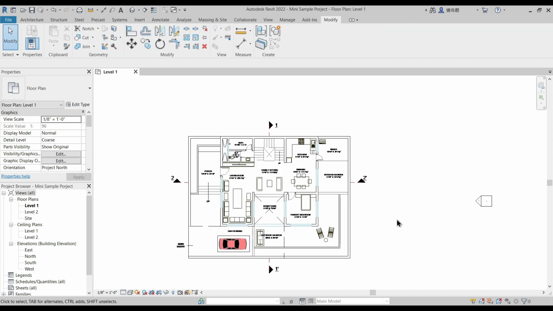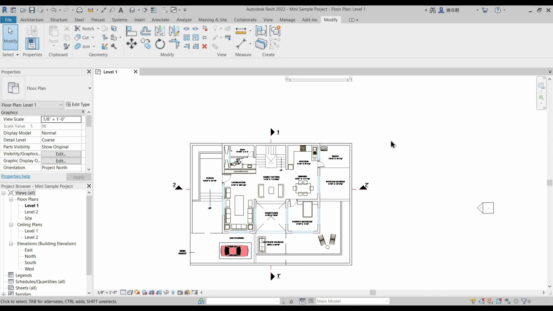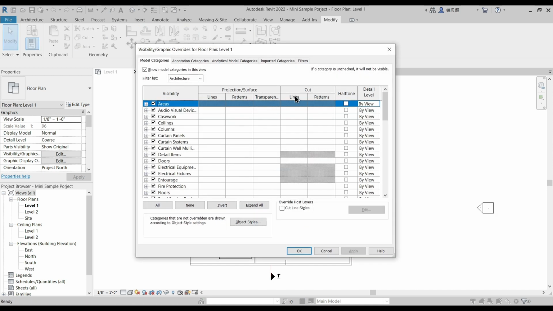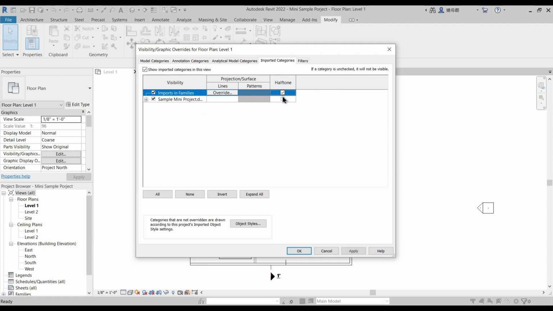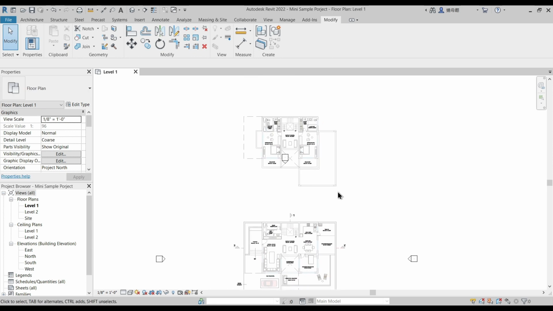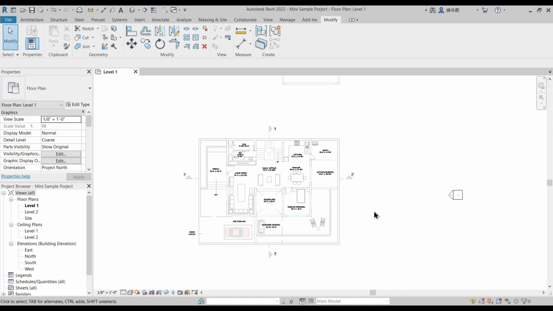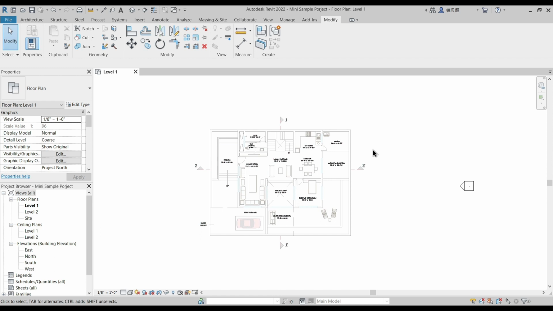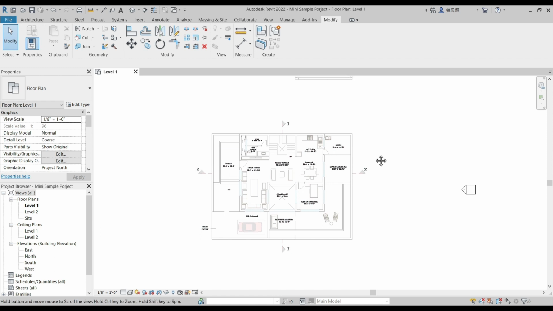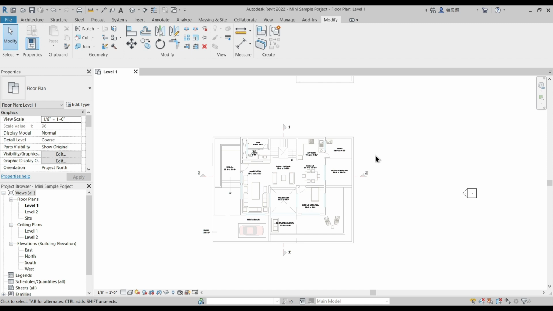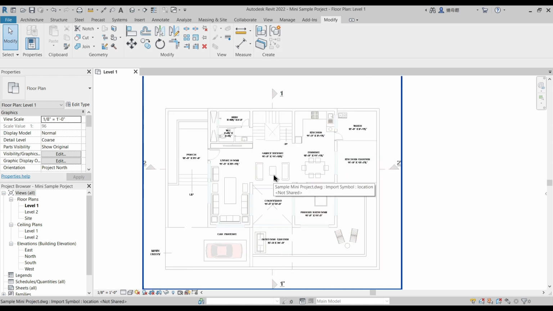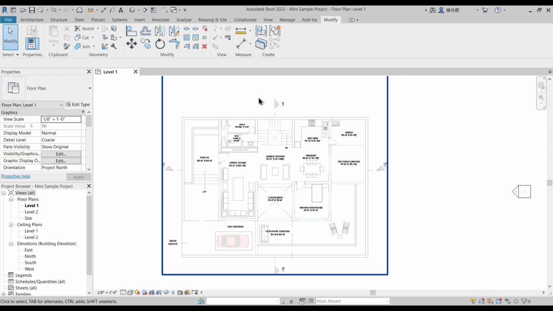Okay, so let's start. The first step after importing the AutoCAD plan is to go to VG, import categories, and turn this to halftone so that we can have a proper visual appearance and would not be distracted while modeling the 3D part. To start with this simple project, we are going to focus only on the 3D modeling part, and I'm not going to take the structure part into consideration as of now. For the beam and column also, right now we are just going to model a wall. Once we are done with the 3D, I'll also show you how to incorporate structure onto this.